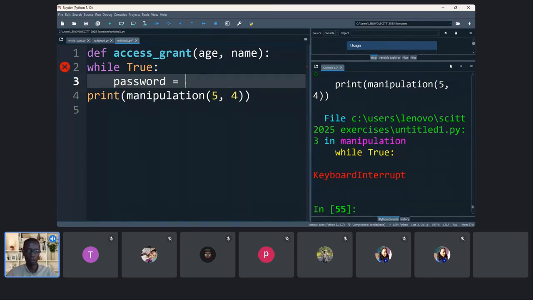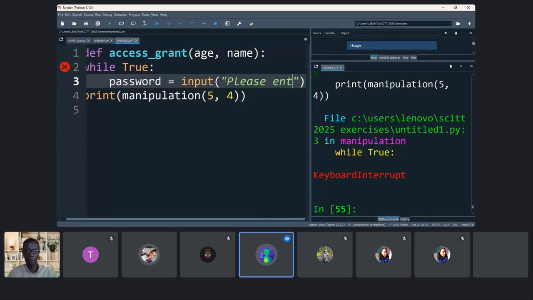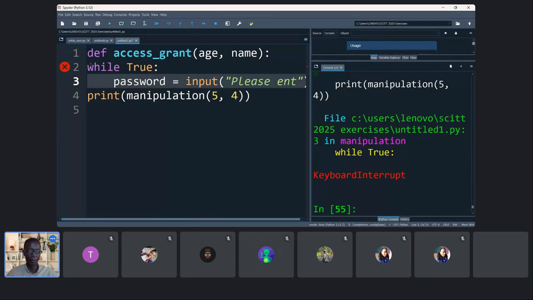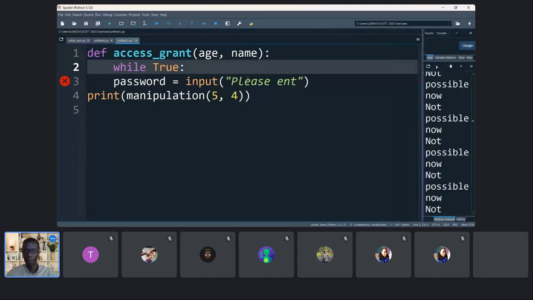And I've made a mistake here. So please tell me the mistake I've made already. Can somebody tell me the mistake I've made, before I call your names? Indentation. You have to put an indentation. Indentation, right? So that's good, at least you noticed that.